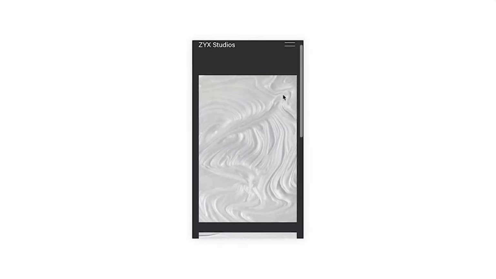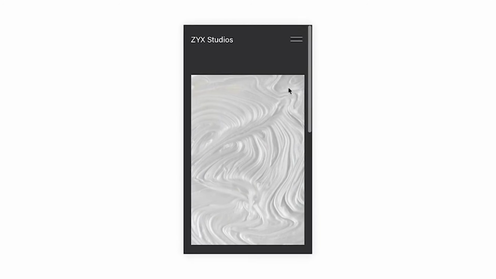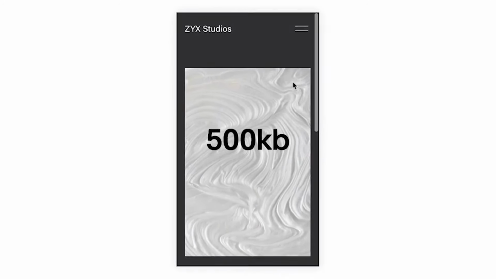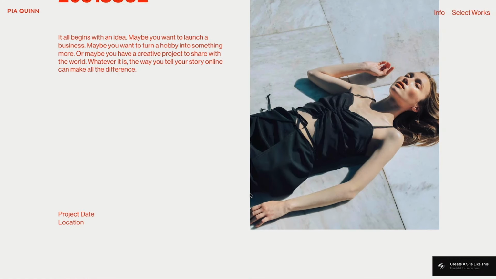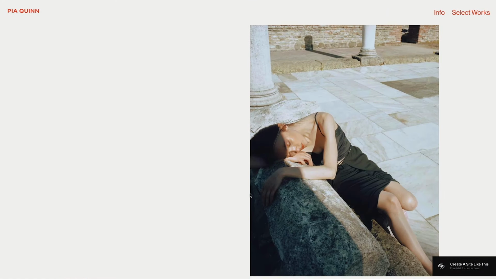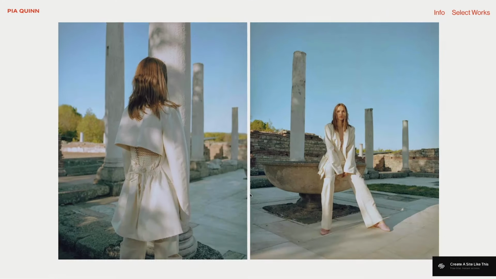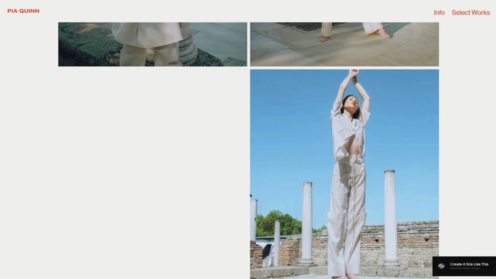There's a 20 megabyte limit for each image, but for best results, we recommend uploading images that are less than 500 kilobytes in size. Keep in mind that if you have many large images on a single page, this can slow down the loading time for that page.